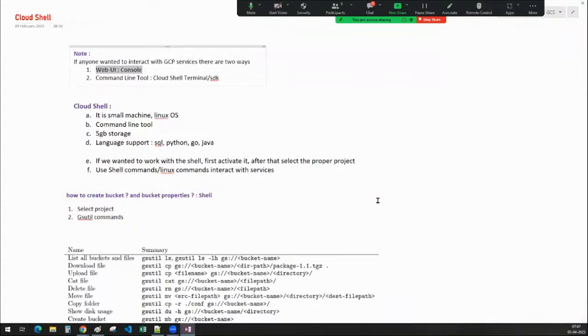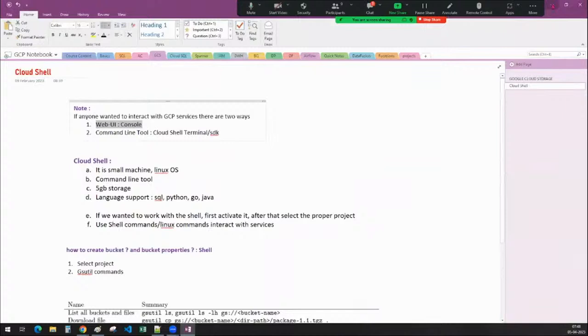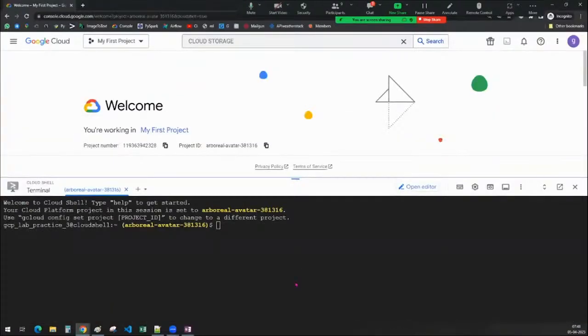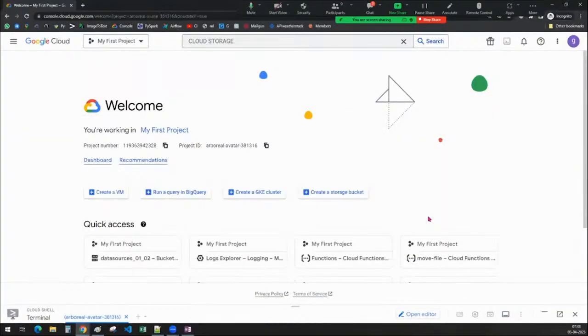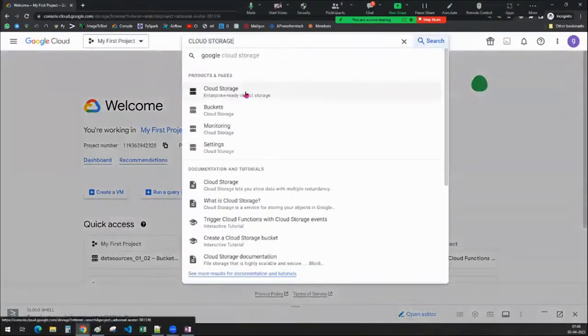So whenever I interact with any of the services, I will tell you two ways. For example, today I am working on Google Cloud Storage. I will tell you how to create a bucket from the console. I will also tell you how to interact with Google Cloud Storage from the Cloud Shell. Okay, two ways we will see. Now we understood the interface, there are two ways that we can interact: one is the console and the other is via Cloud Shell. Now we will go to Google Cloud Storage and try to create a bucket on the console.